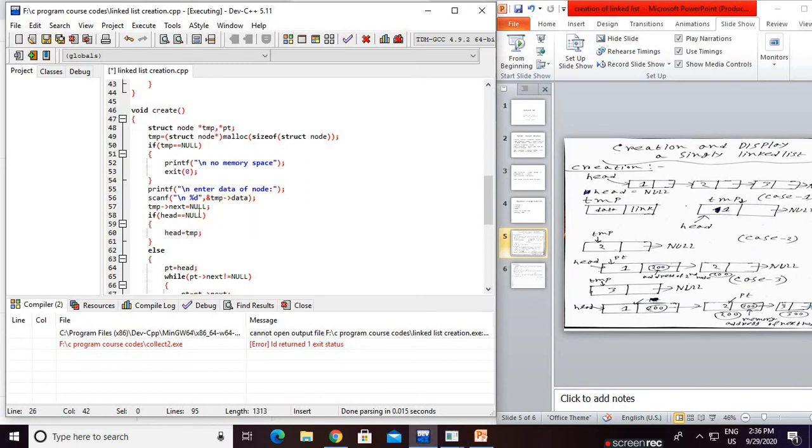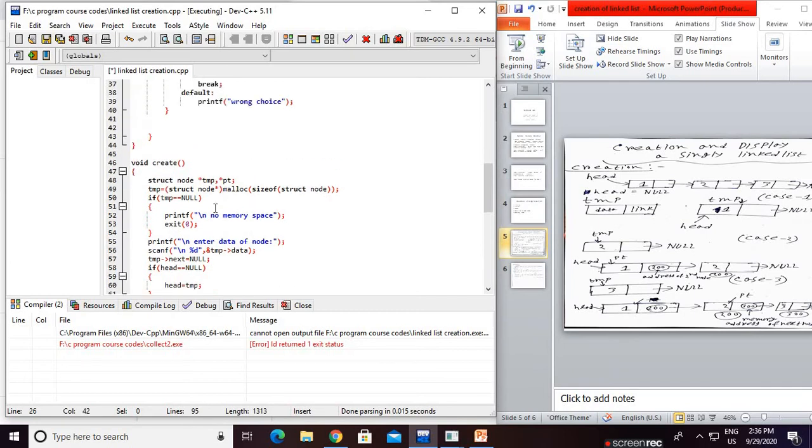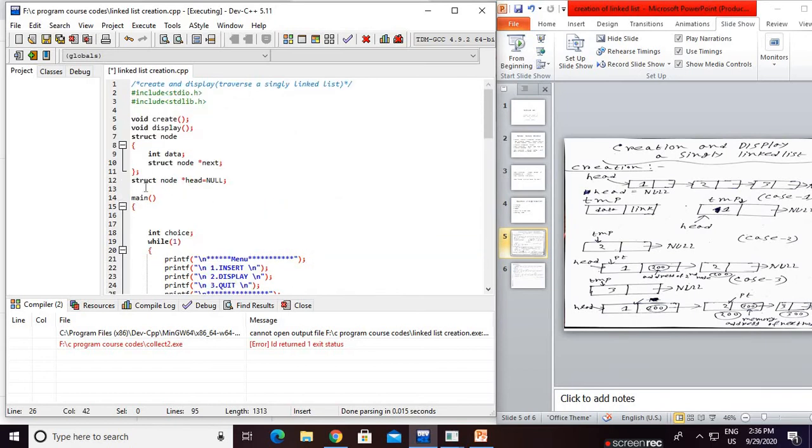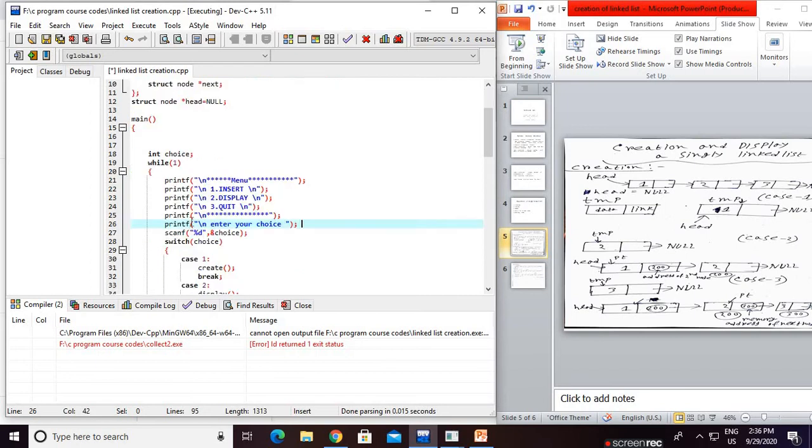Now check if head equals to null. What is head basically? Head is a pointer which is storing the first node of the linked list. Now check if head equals to null. That means there is no node to point to, and the list is empty. That's why head equals null. At the beginning we assign the head value as null, that means the head pointer value is null.